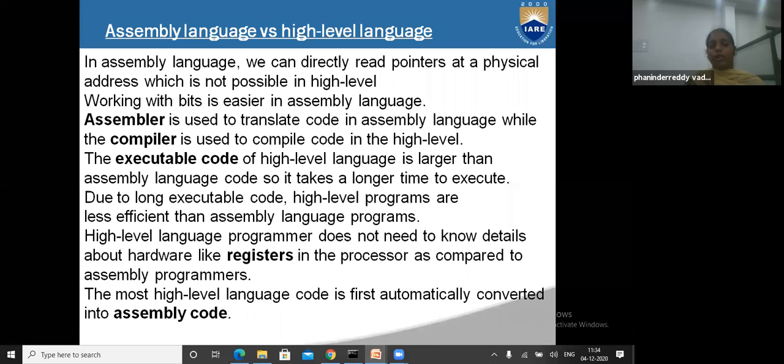An assembler is used to translate code from assembly level language, while a compiler is used to compile code for high level languages. The executable code of a high level language is larger than assembly level language code, so it takes a longer time to execute. Due to the long executable code, high level language programs are less efficient than assembly language. As per security, assembly level language is more secure than high level language.